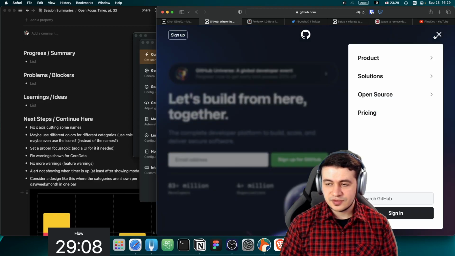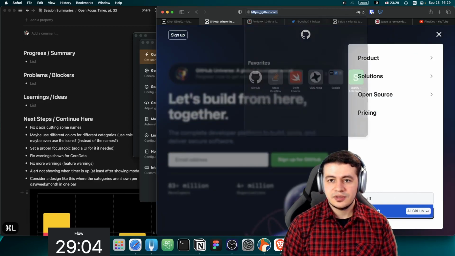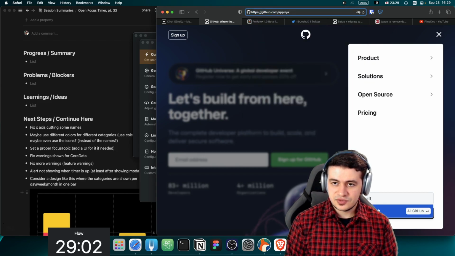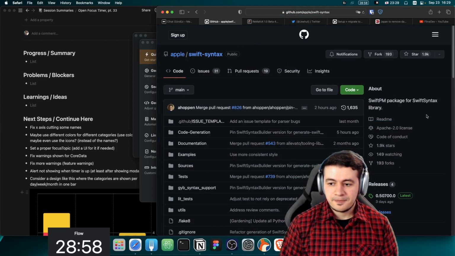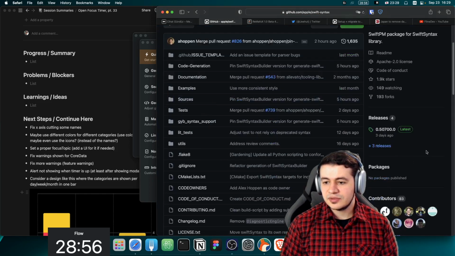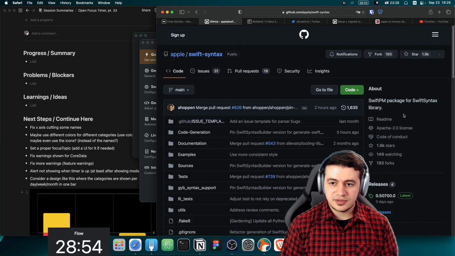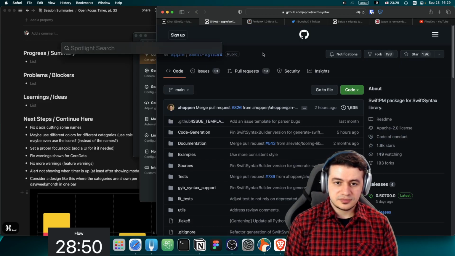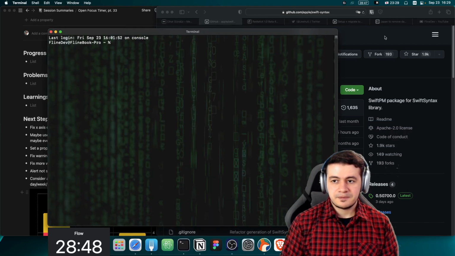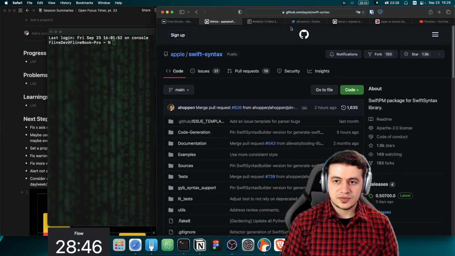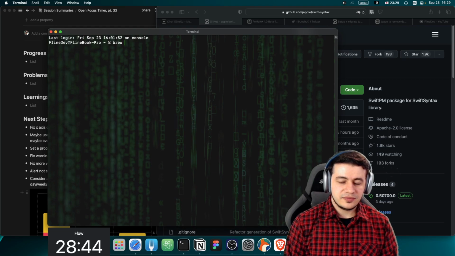Oh, I'm again not signed in. Anyways, let's just search for Swift. Let's just go to apple/swift-syntax. And yes, they made a new release 3 days ago, so finally we should be able to upgrade Swift format as well. Go to the terminal, and Swift format is also an Apple tool, but I believe I can install it like this.